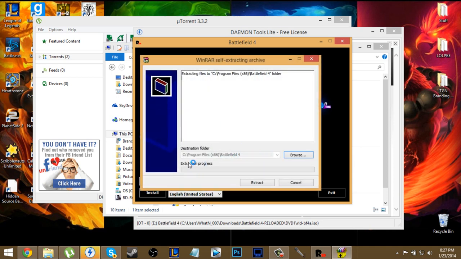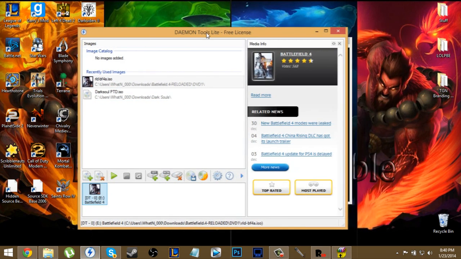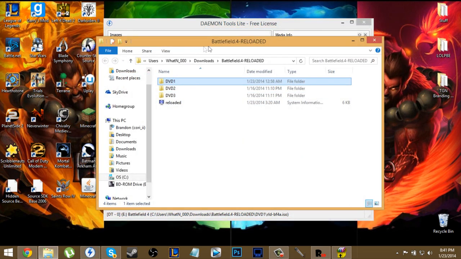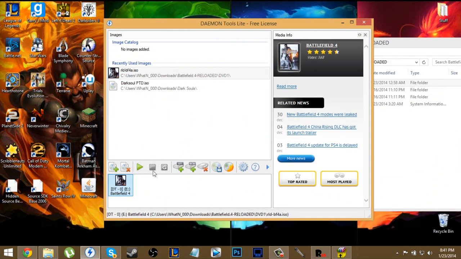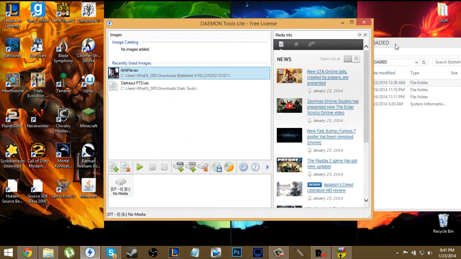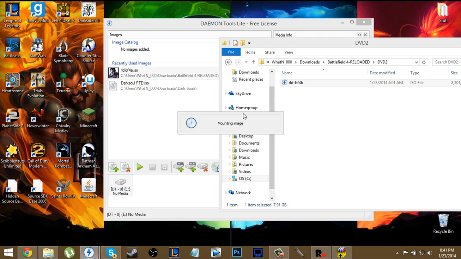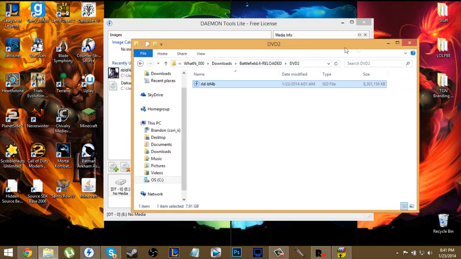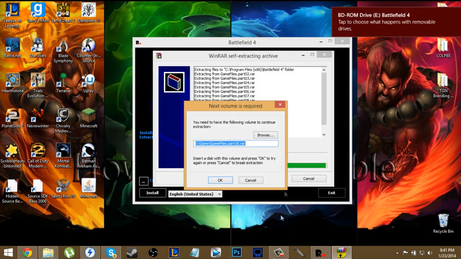Once this has gotten to a certain point, I'll show you the next step. Alright guys, once it brings you up to this screen, you're going to go ahead and bring up your Daemon Tools again, and your file that has the DVD1, DVD2, and DVD3. You're going to go ahead and unmount the first one, and you're going to go ahead and go to the DVD2 folder and double click the ISO file, and it'll mount the second disk or the second volume that it'll need or require for the install.